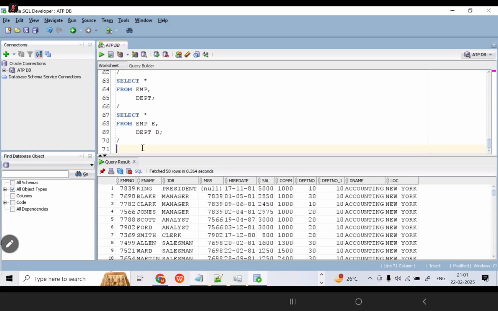How can we write the cross join? Remove the comma and write cross join instead of the comma. Cross join. From EMP, now here, what am I going to write? Cross join only.